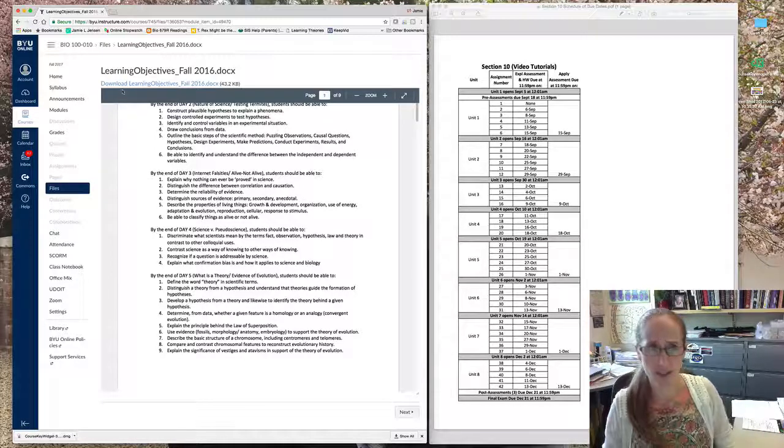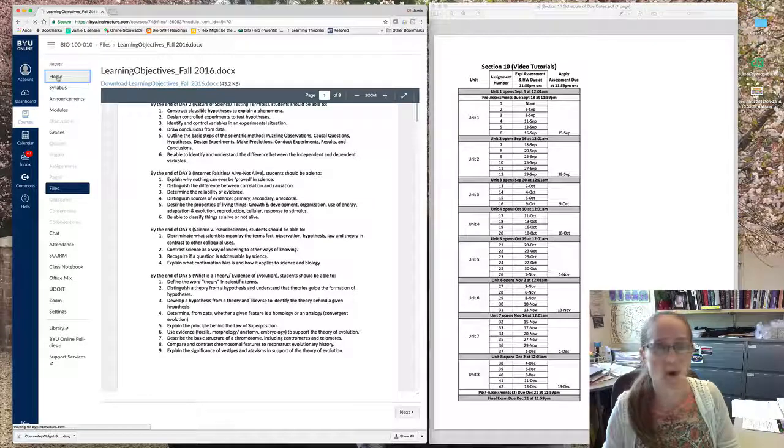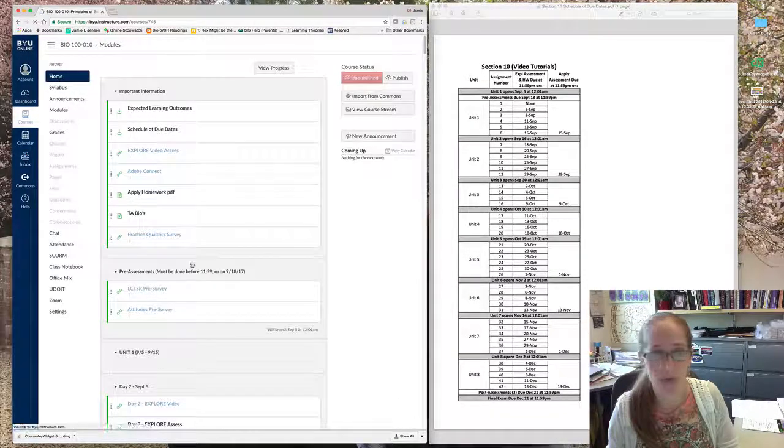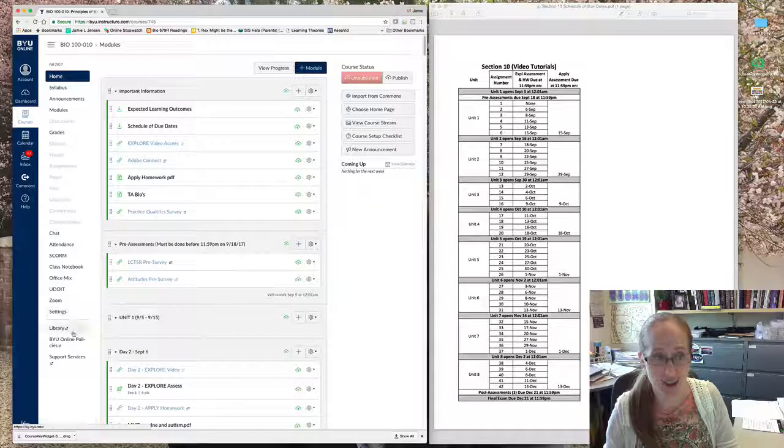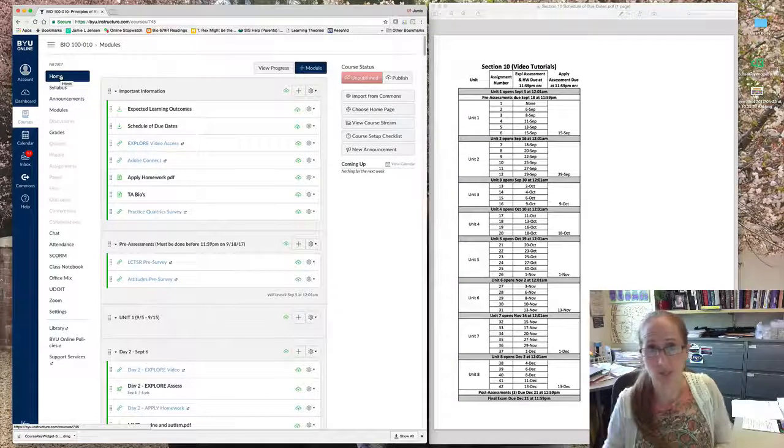All right, so navigating in Canvas, if you click on the Home button right here, it will always take you back exactly to where you need to be. You should not have to access any of these other areas. In fact, I don't even think you have access to some of these areas. But the Home button is all you ever need to know, okay?